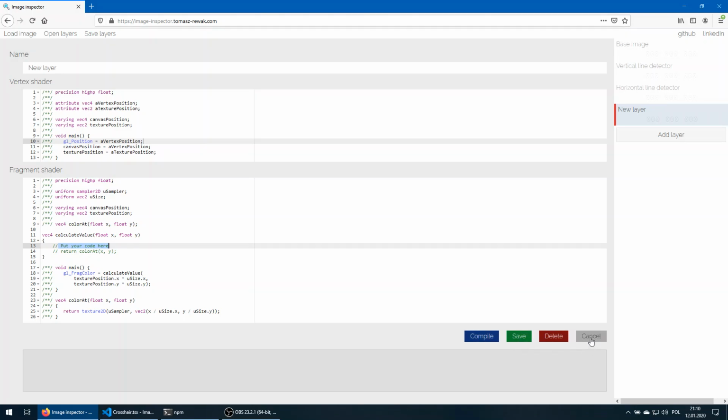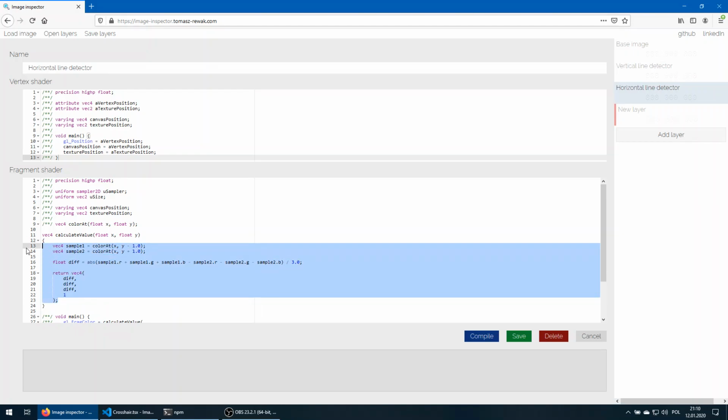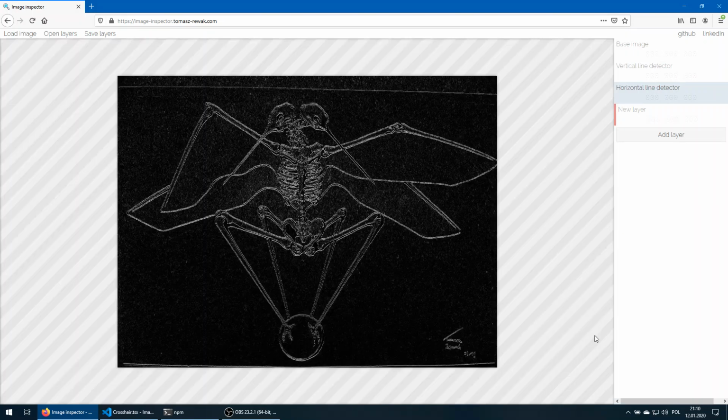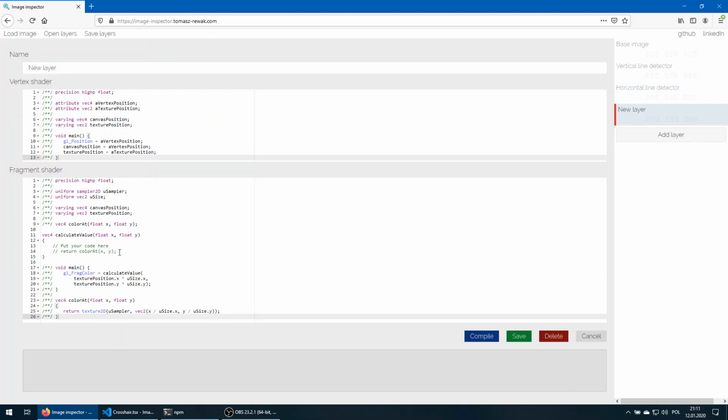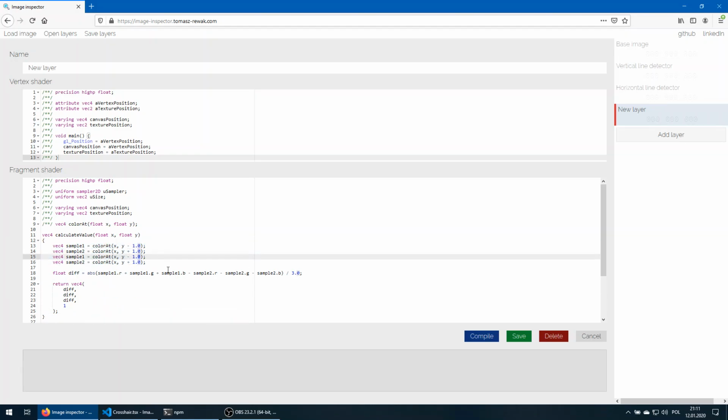I will just cancel this, and I will copy the body of the function from another filter. I will paste it here, and what I want to create is a filter that at the same time will detect all of the horizontal and the vertical lines and will highlight them in a different color. So let's take those samples not only from the up and down, but also from the left and right of the current pixel. Let's call those samples differently, and let's calculate two separate differences.